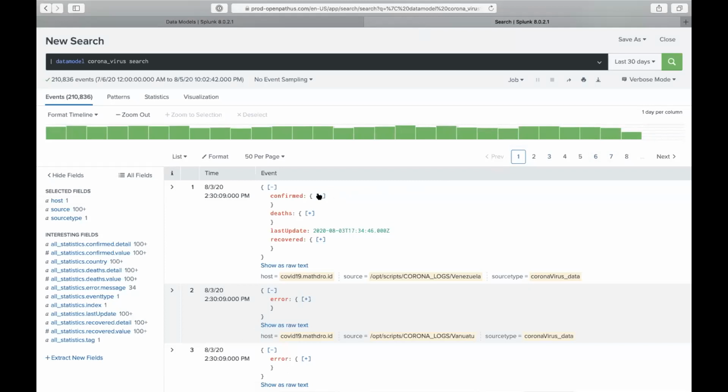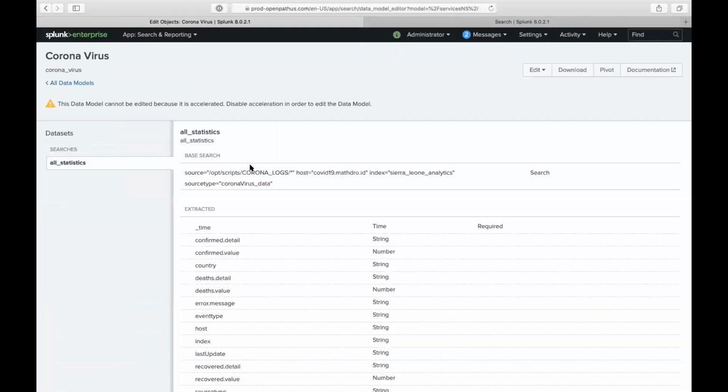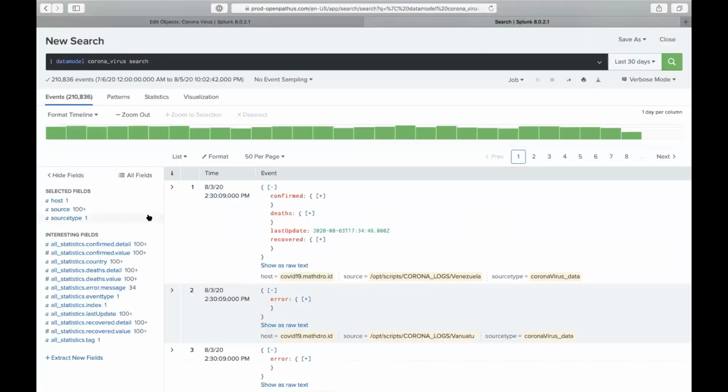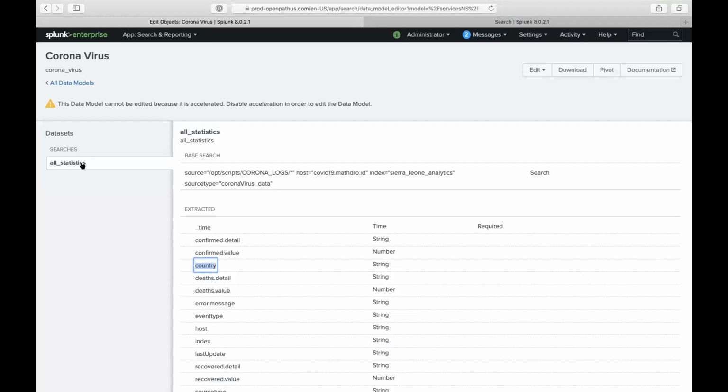Right now, the data model coronavirus search is looking at all the different fields that I have inside of this data model: confirmed detail, confirmed value, country, and all that other stuff. Then you'll see it does an all_statistics.confirmed_detail. Then you'll ask, where does all_statistics come from?